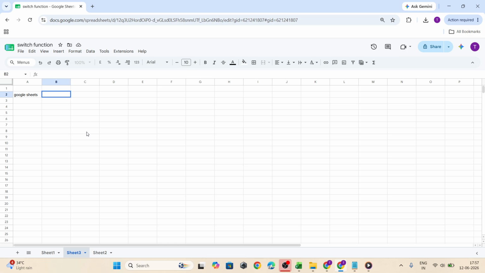Once your sheet is open, select the cell where you want to display the result. This is the cell where the formula will go. After that, make sure you also have some text available to search within. In this example, type Google Sheets into cell A1. This gives us a simple text string that we can use to demonstrate how the function works.